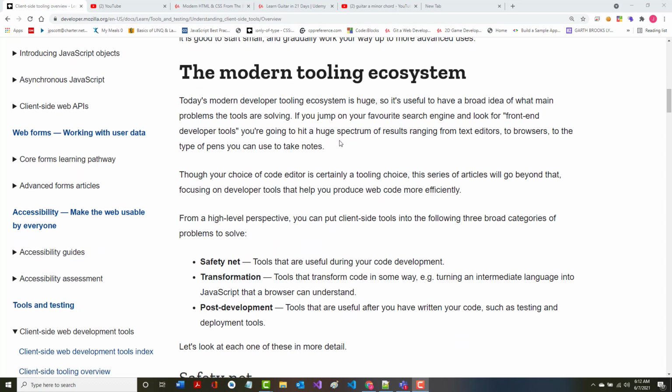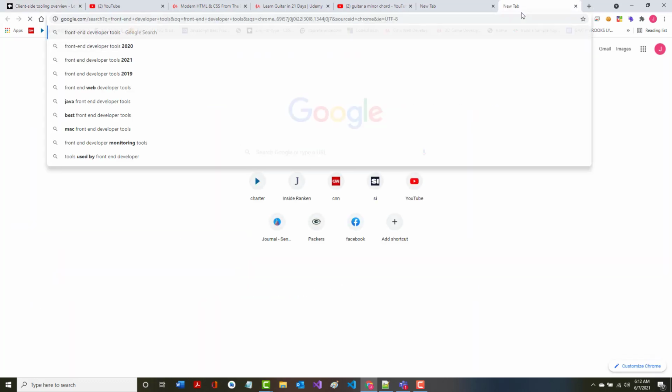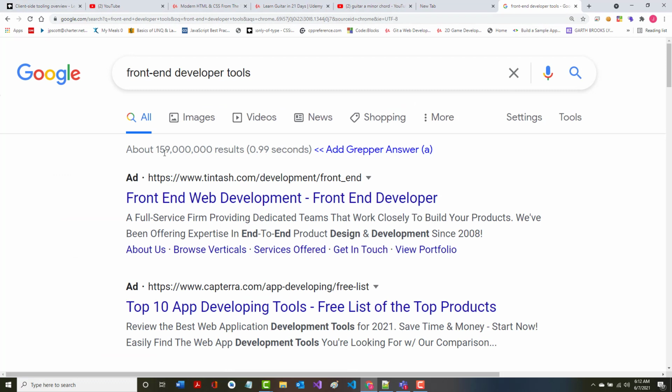So again, today's modern development tooling ecosystem, like the web itself, is huge. As it says, it's useful to have a broad idea of what the main problems the tools are solving. It says if you jump on your favorite search engine and look up front-end web developer tools, you're going to get over 1 million hits. Let's just try it for the heck of it. I'll go into Google here and put that in and hit enter, and it comes back with 159 million hits. So you know there's a lot of stuff out there.